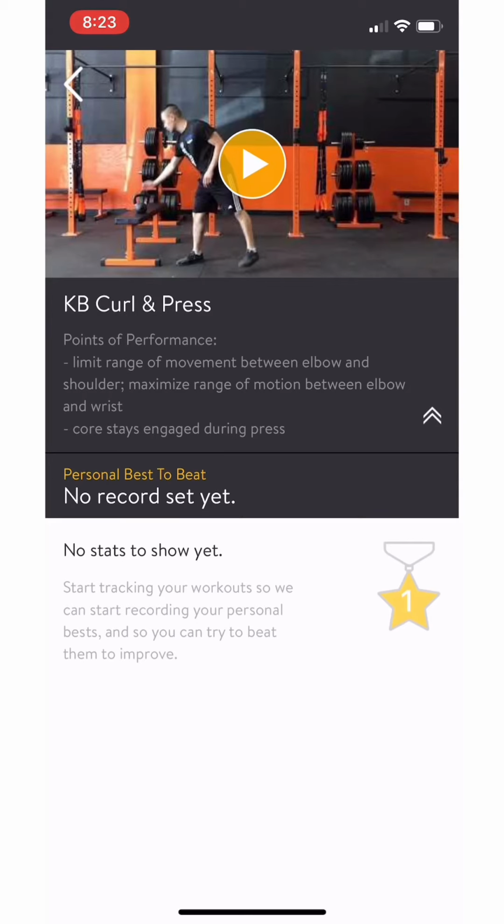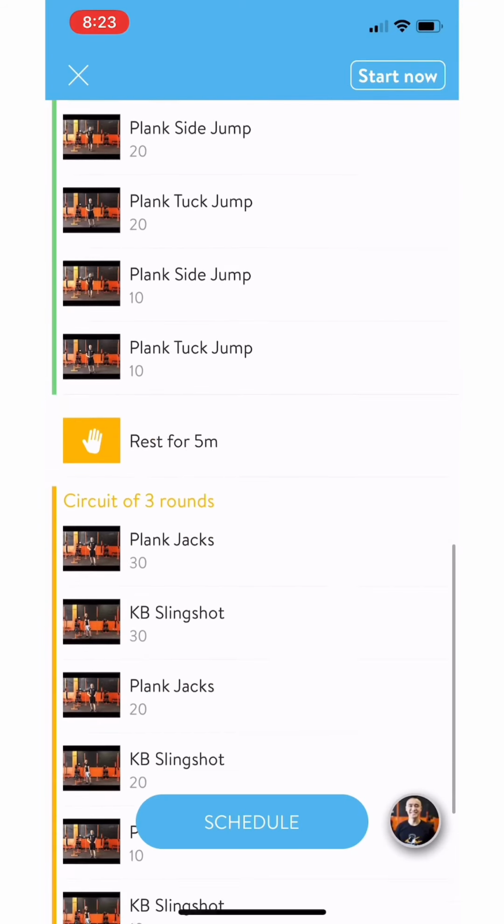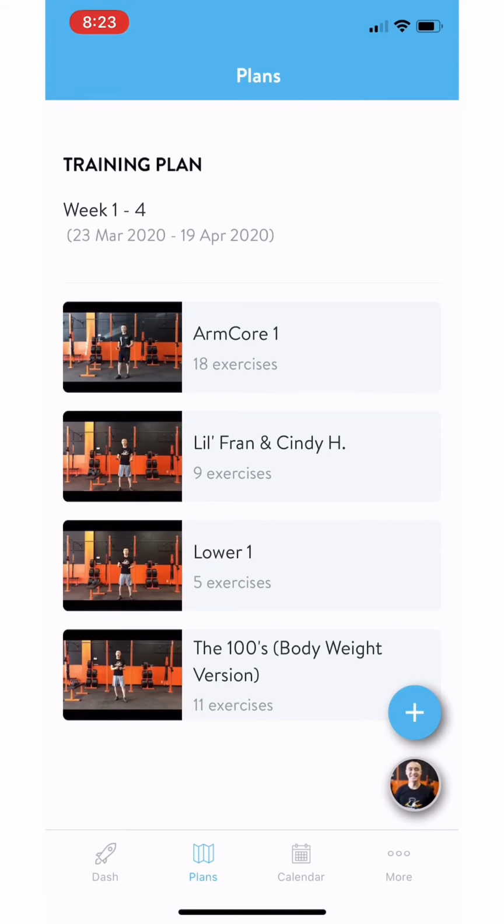For example, this curl and press: make sure the core is engaged during the press, limit range of movement between certain limbs, maximize between certain limbs. And I would always recommend, if it's your first time doing any movement, take a look at the video once or twice. I break it down as much as I can in a short video, just so that you get a good idea of how each movement goes about. And again, the points of performance are listed out just as a little reminder that you can review each time before you start each movement. Cool. So that's what the exercise part looks like.